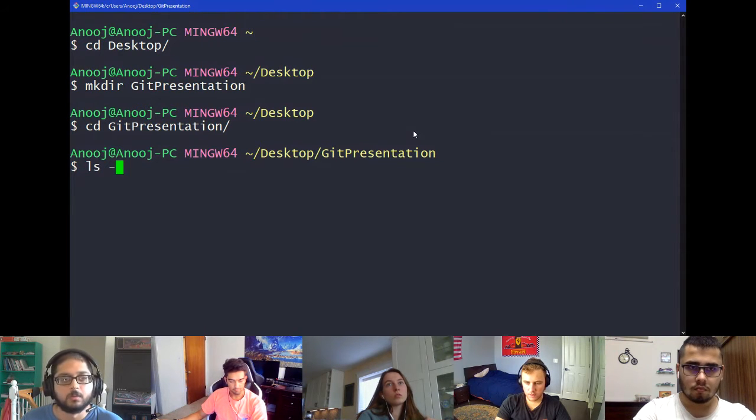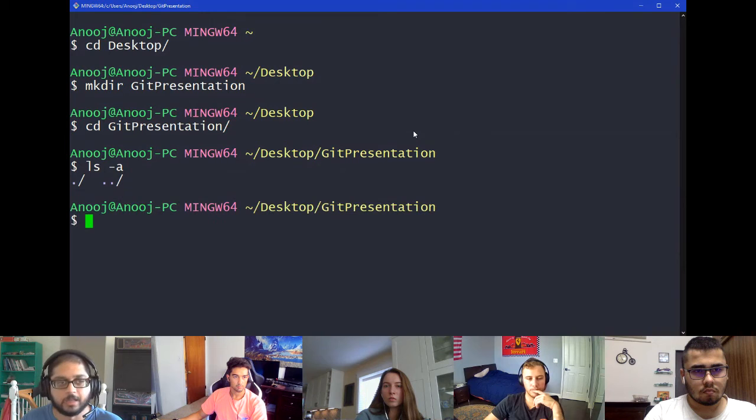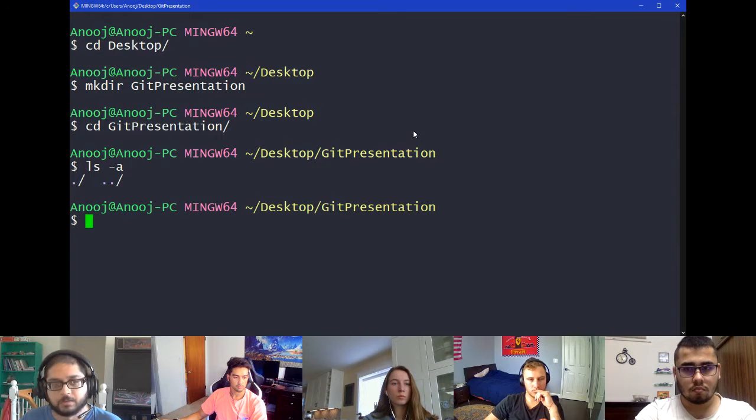Yes. So here I'm going to run this ls -a command just to show you something. ls is just going to show all files and directories in my current position. Obviously, it should be empty because I just created it. And then -a is actually going to show hidden files. So you're not going to see anything right now, but we're about to run our first git command, and this will show you what happens after you run that git command.